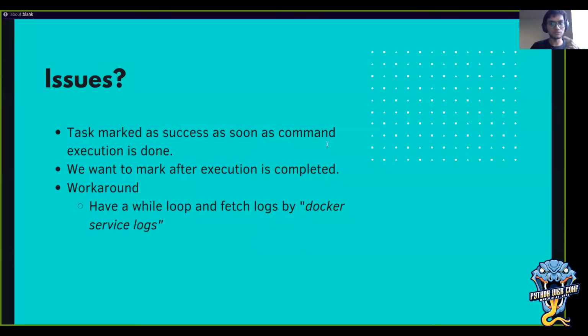Now, what issues? The thing was, the task will be marked as success as soon as the Docker service create command execution is completed, which means as soon as the service is created, the task will be marked as completed. But our need was that we want to mark the task as completed when the execution in that service is completed, and once all the logs have been fetched and everything is done properly.